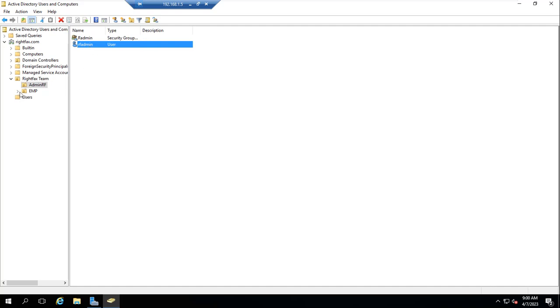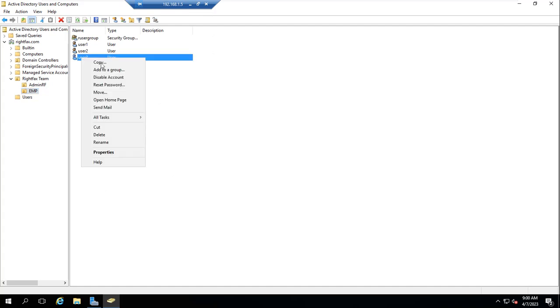Apart from this, I have 3 employees I created, and I want these 3 users to use RightFax, so I can sync or I can add these users. I have 2 ways. That is how we can use it. So let me create one more user here in front of you.